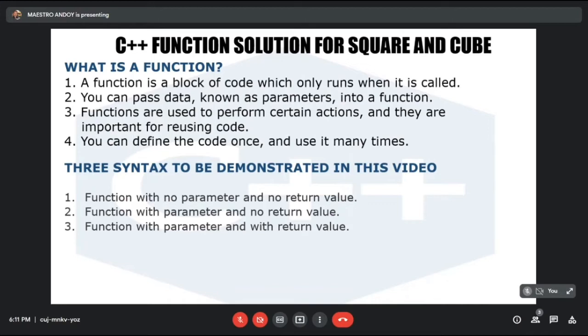Before I go further in our demonstration on function, let us define first what is function. A function is a block of code which only runs when it is called. So need natin lagyan ng name ang ating function and then pwede na natin siyang i-call para mag-run. You can pass data known as parameters into function. So mamaya, ipapakita ko sa example kung paano magpasa ng parameter. Functions are used to perform certain action and they are important for reusing code.